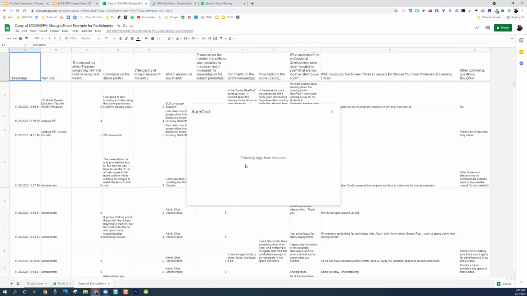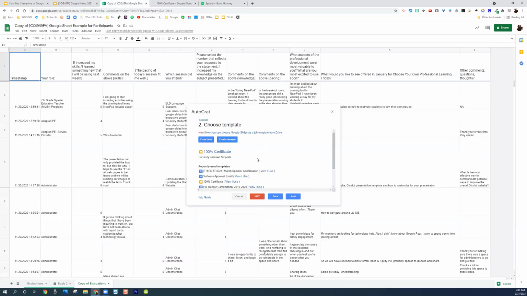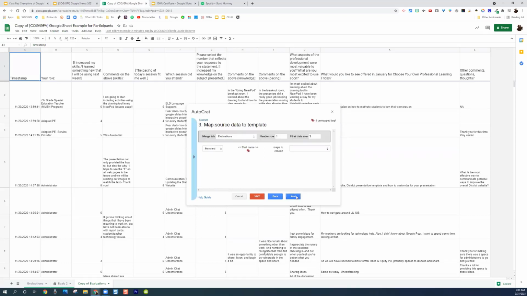I'm going to talk about tags for a second. Okay, it fetched my tags and now I can see that this is what I'm using. It says currently selected template underneath. So I'm going to click on next.